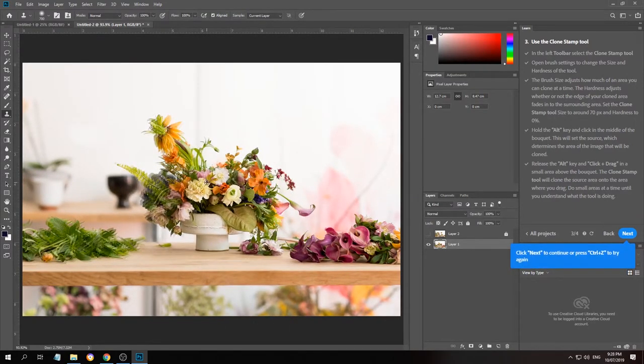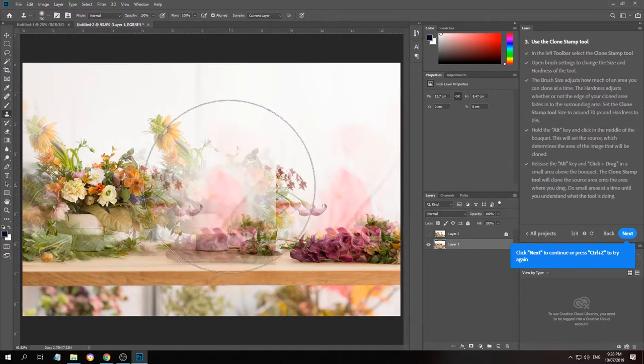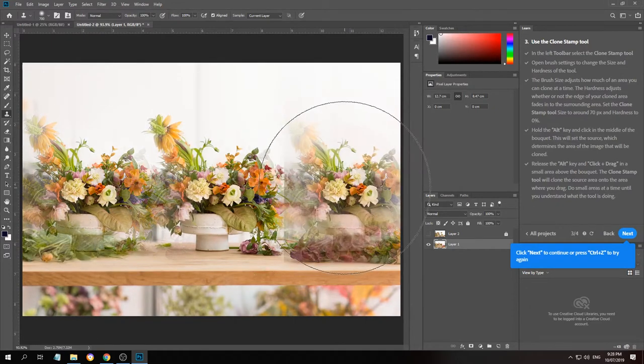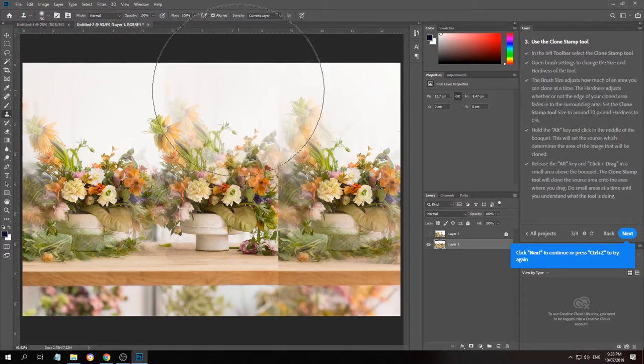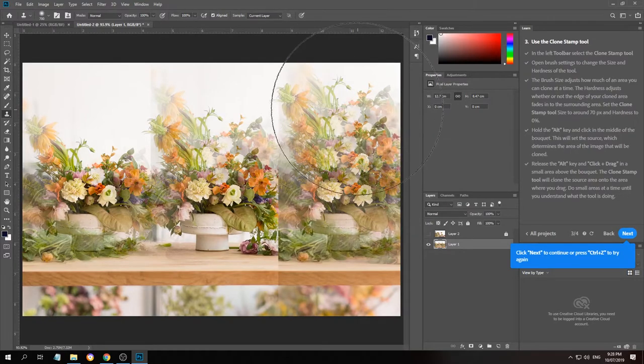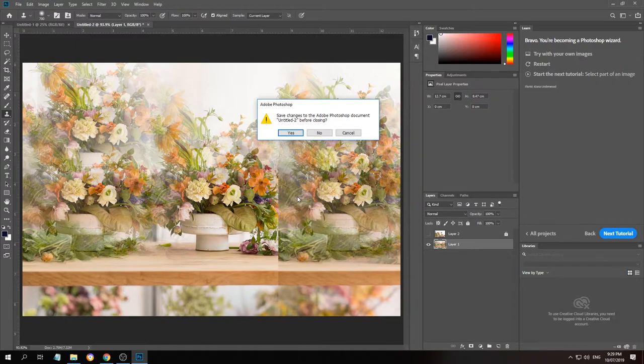So, ito. Alt. Ayun. So, ganyan lang siya. Itututok mo muna yung mouse mo. Click mo. Tapos, Alt. Tapos, click mo kung saan mo gusto ilagay. So, ganyan. Ayun. So, napuno ng flower. So, ganun lang pala siya.